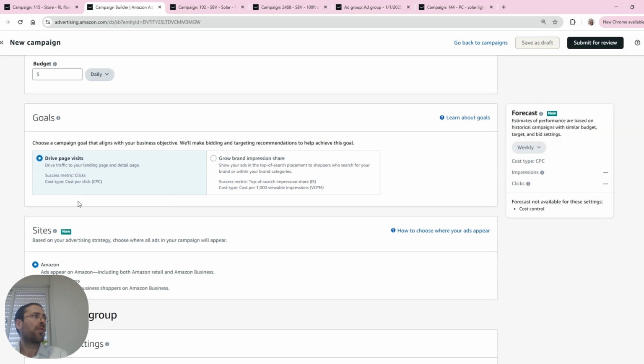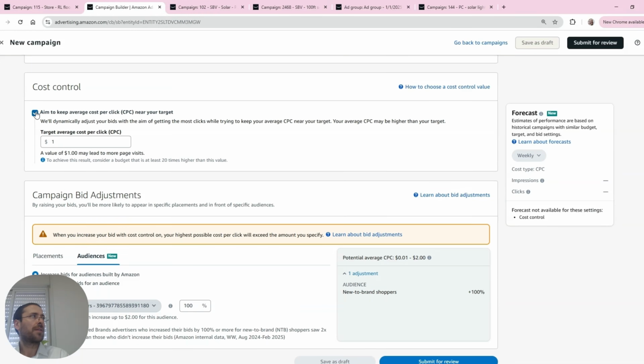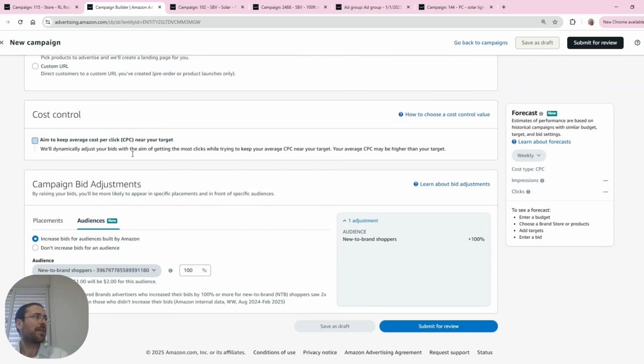I scroll past goals, past sites. This is a new feature we can talk about. I don't want cost control. That's a little pro tip in passing. Campaign bid adjustments. This is where you're going to see it. So again, increased bids for audiences built by Amazon. Notice that by default, they're adding 100% for new to brand shoppers.